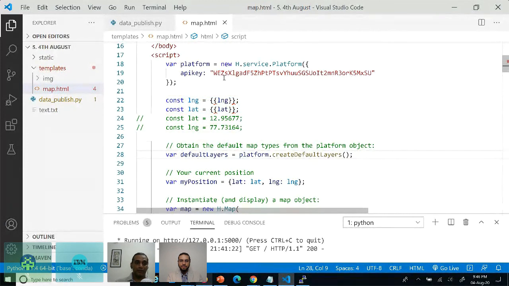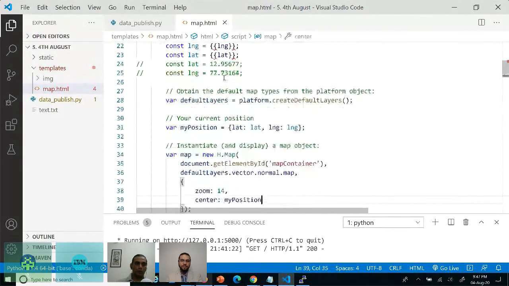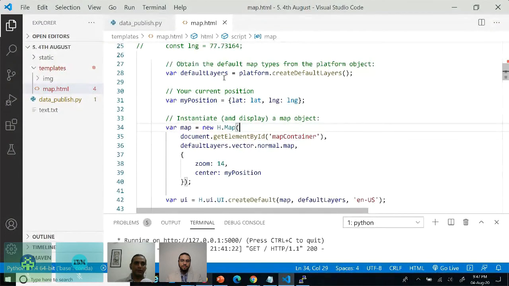After that, we are calling a default layer, which is kind of a base layer, and on top of that we create the map and other views. We have created an object and instantiated it. After that, we are creating another variable for your location, which takes two values, latitude and longitude.